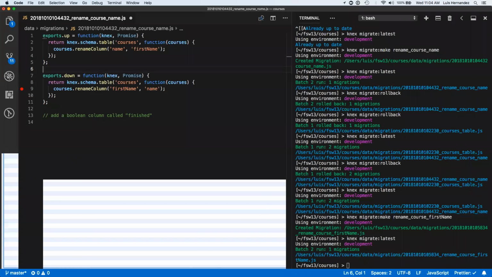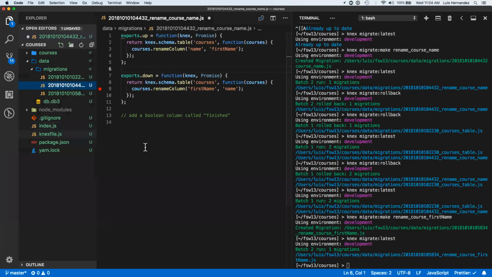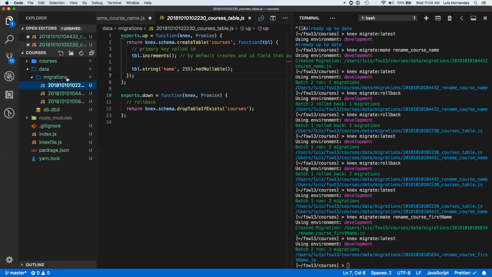So the Boolean column, we're going to add it to the same table. Oh, you're not going to modify a migration once it is... Oh, this is a really good question. Once we create a migration file, after we run that migration, we should not go back and modify it. We should create a brand new migration.